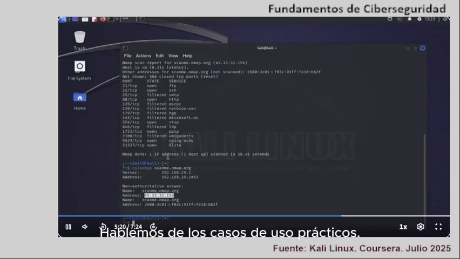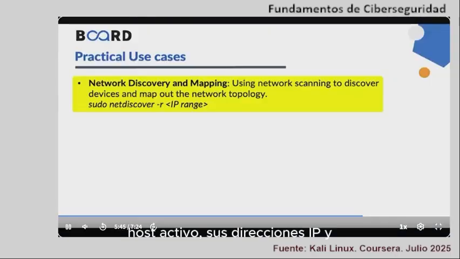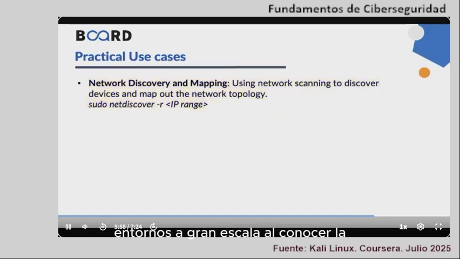Let's talk about the practical use cases. Network scanning plays a pivotal role in discovering devices and mapping out the web of a network. By identifying active hosts, their IP addresses, and associated MAC addresses, cybersecurity professionals gain a comprehensive understanding of the network's structure. This process is particularly vital in large-scale environments where knowing the network's topology is fundamental for effective management and security.